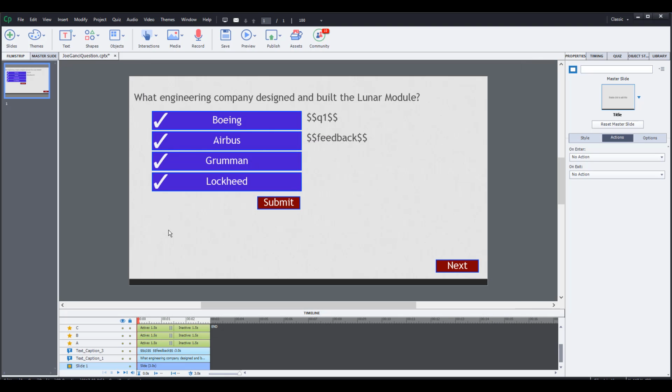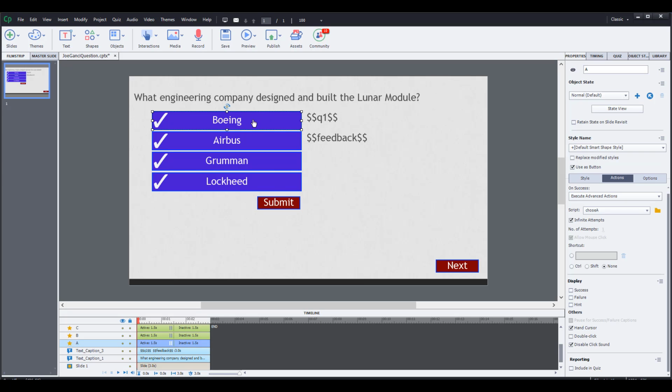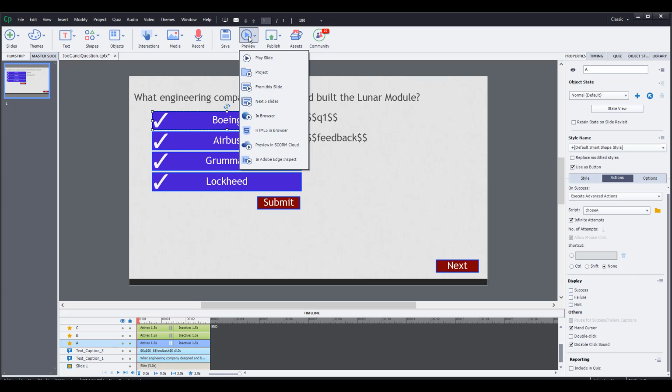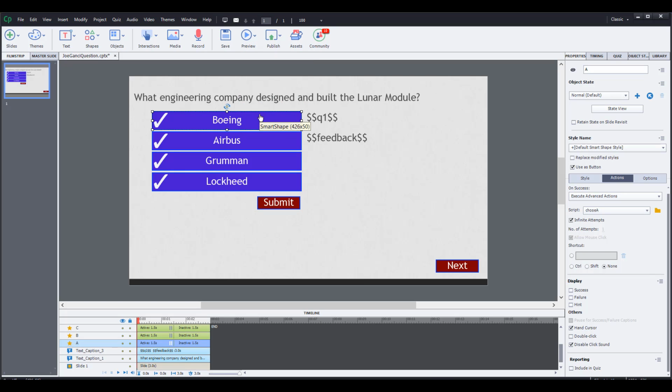Let me explain a little bit how I built it, and then again I'll give this file to you. These are just smart shape buttons, and I did create states for them so that when you roll over them and press them, there is a difference. I tried initially to make it a little more complicated, but then I decided no, let's keep it simple. So right now, the states are just your normal three states: your up state, your down state, and your rollover state. I also, as usual, turned on my hand cursor and turned off the disable click sound.